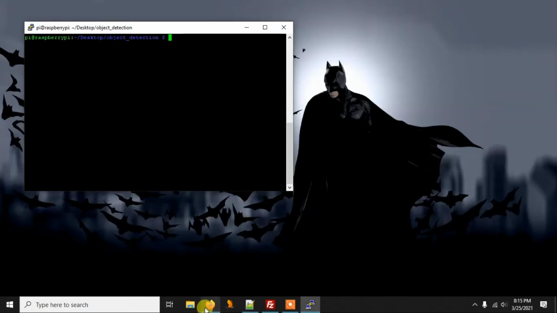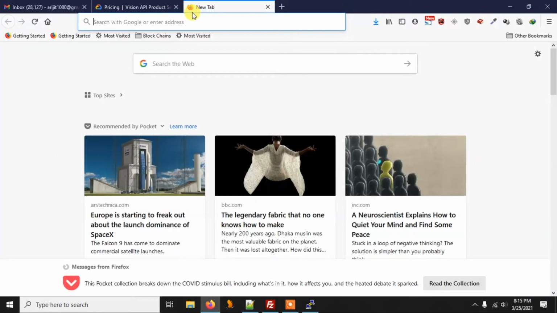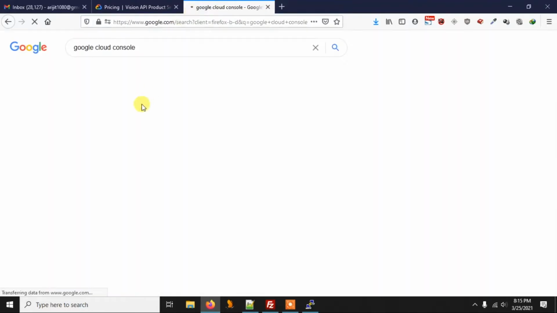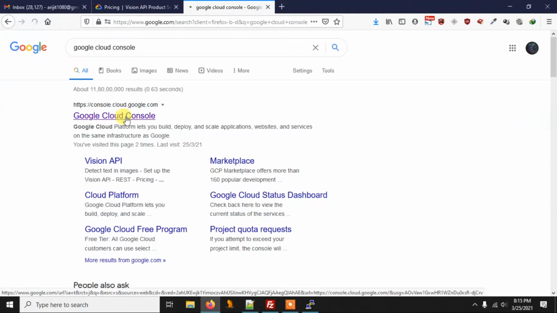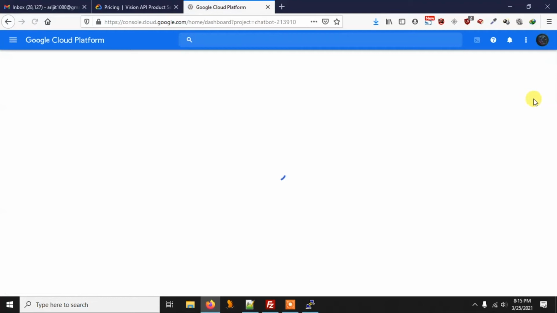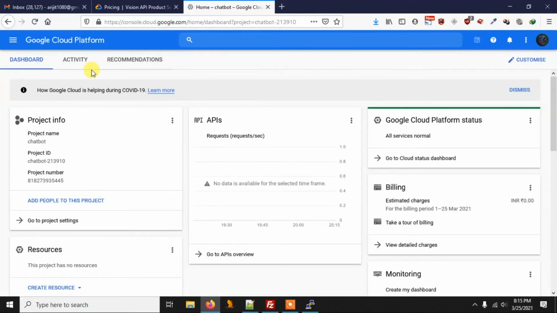Now to do so, you just go to Google and search Google Cloud Console. After you search, you just click on the first link. After that obviously you have to create a Google account for this, and also you have to enable billing. Without that it will not work, but if you are using it for a small project, you don't need to pay anything. As you can see here, my billing is still 0.